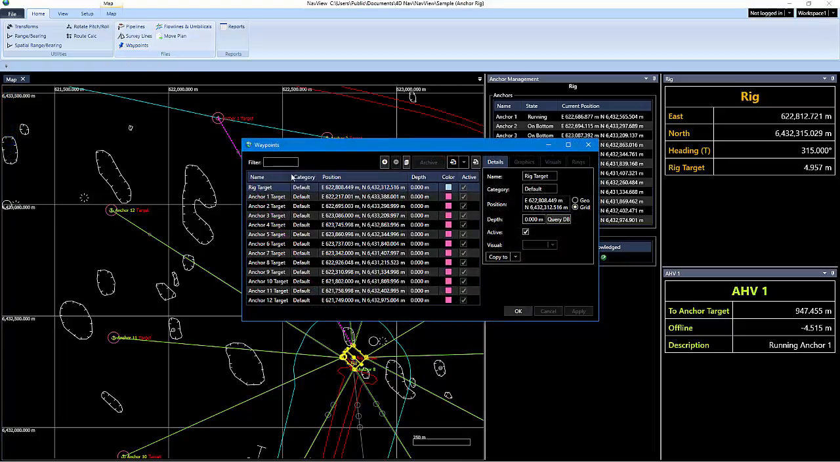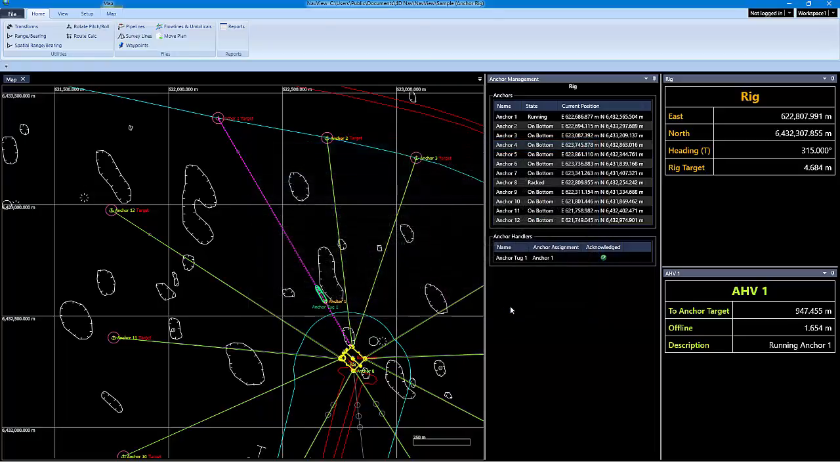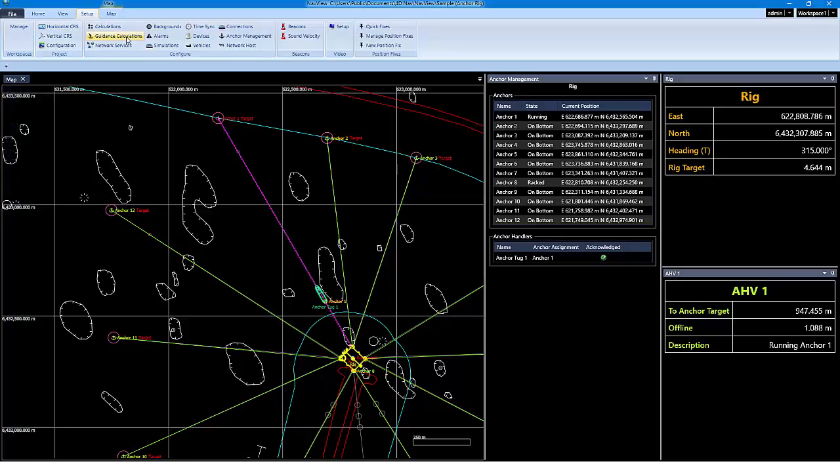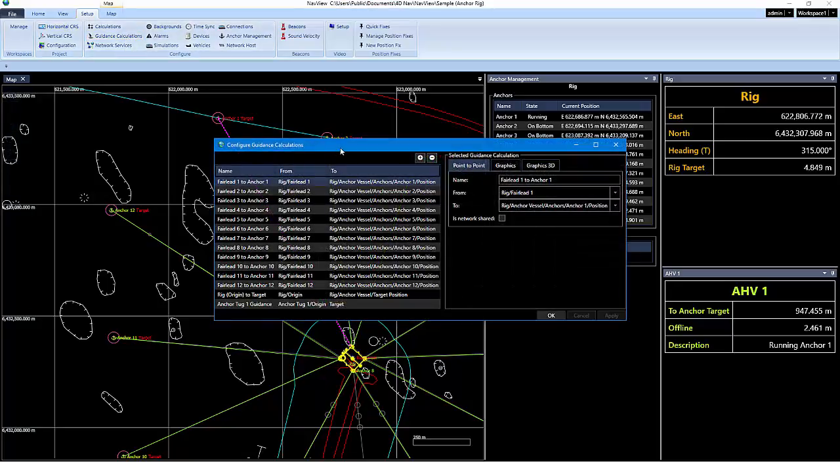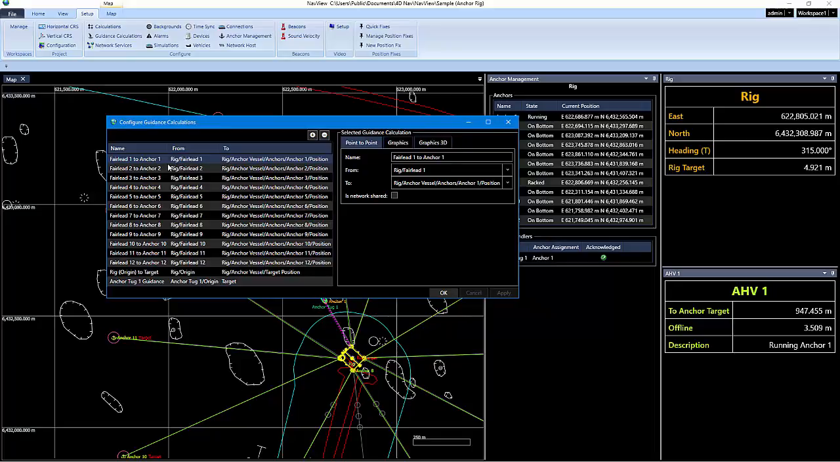If we open up our waypoints, you'll see there's our rig target waypoint and all the anchor target waypoints, and those are just going to play into the guidance calculations. So if we go to our setup tab and click on guidance calculations, you'll see all the guidance calculations that were automatically created when we configured the anchors. You have a guidance calculation for each fairlead to anchor 1, as well as the rig to target and anchor tug 1 guidance. And this anchor tug 1 guidance will be the main one. You actually don't have to change anything, it automatically updates itself.